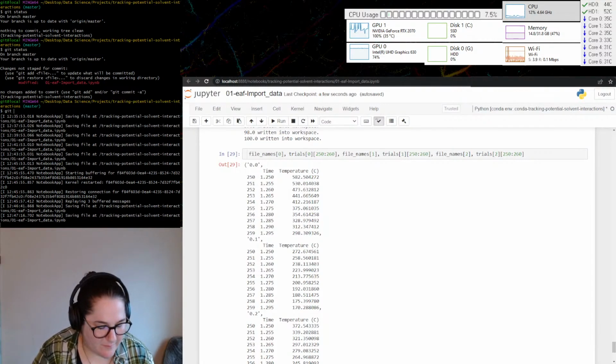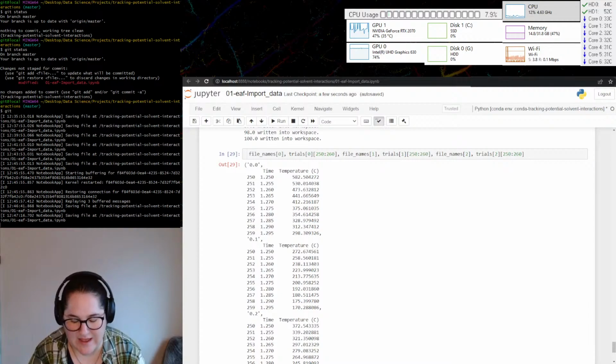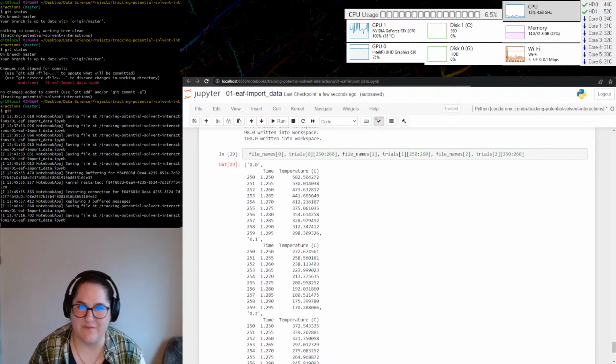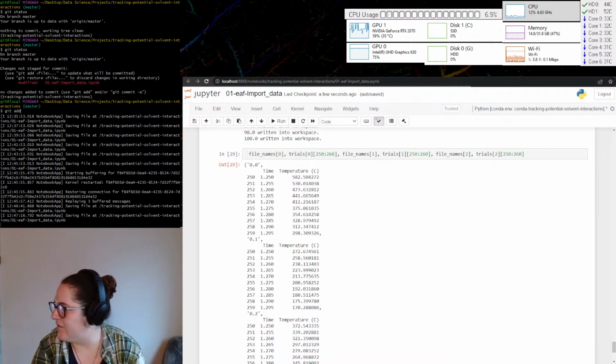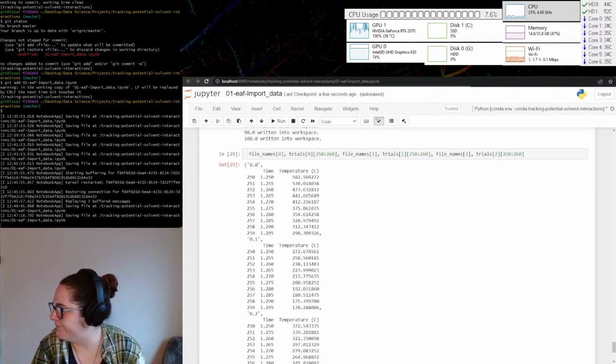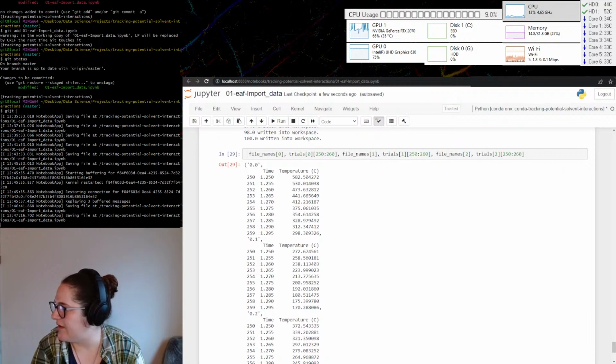And so on my notebook, when it said reload or overwrite, it's trying to reload it with the past save information, which I don't want. So I overwrote it. And now I'm going to add this file. And I'm going to check that it's been added appropriately.